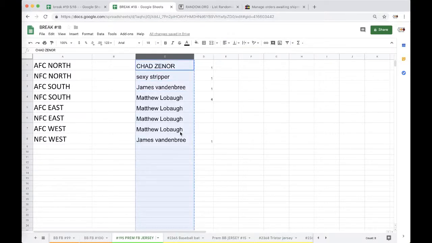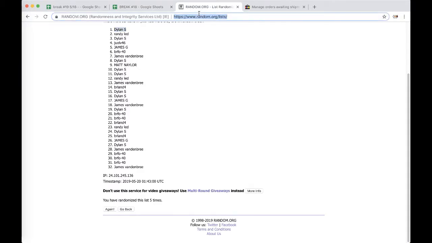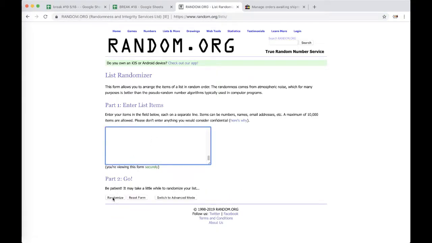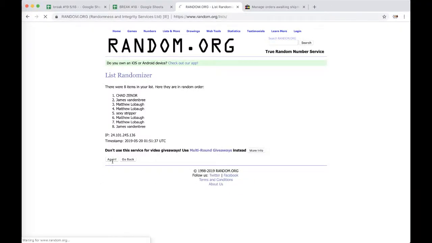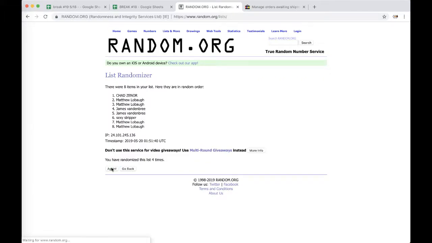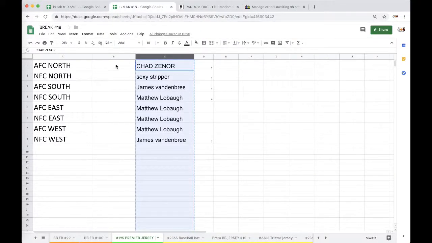All right. Five times, Ramon.org, and we'll paste and call A and B next to the eight divisions. Once, twice, three times, four times, five times. And Matt, you're on top, and James on the bottom, five times for the five times.